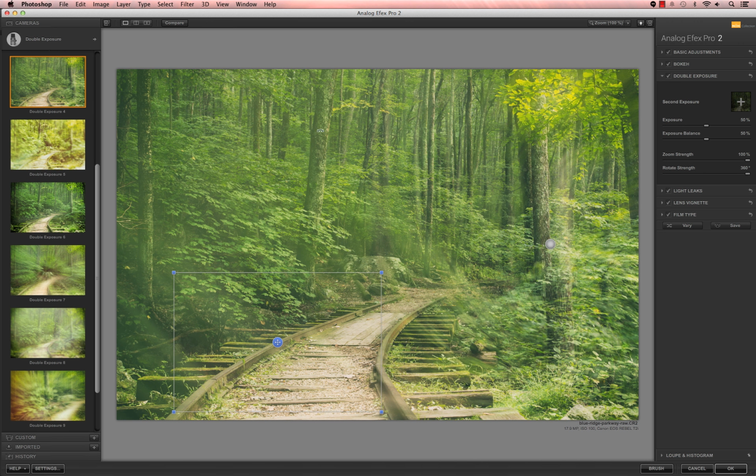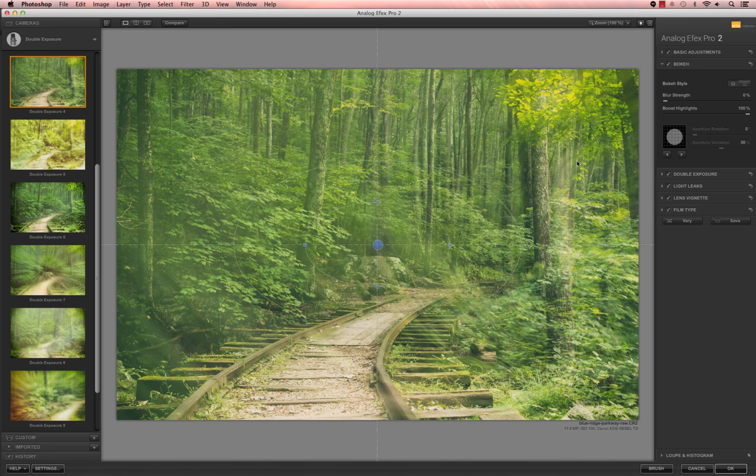Once you've selected your preset, you can turn off any of the tools on the right-hand side by clicking on the checkbox right next to their name. You can also adjust the specific tools. Click on the tool you wish to adjust to open up its options. Then adjust the sliders or on-image controls. For this image, I'm going to adjust the shape of the bokeh and add more blur strength.